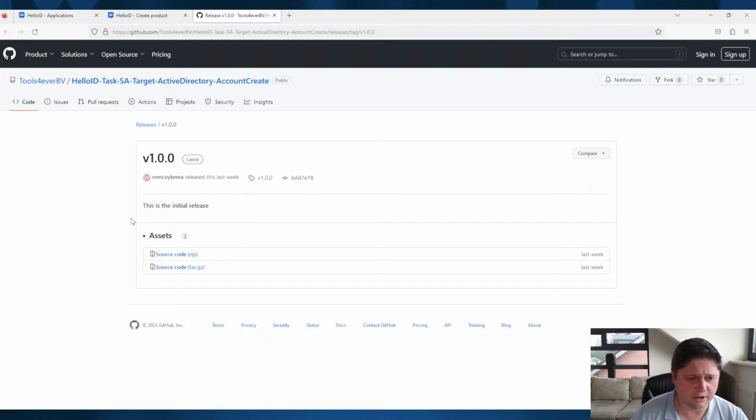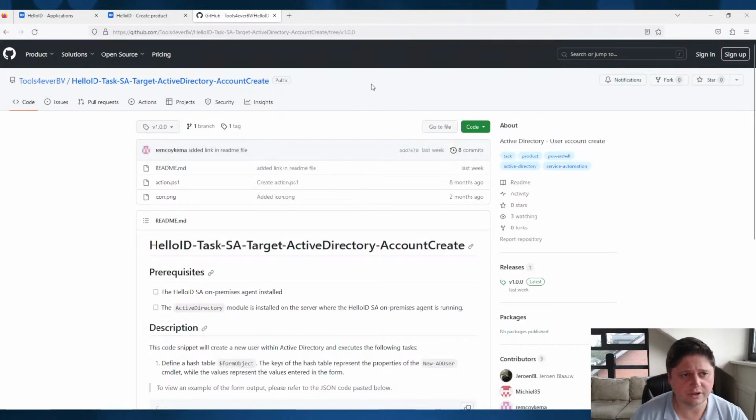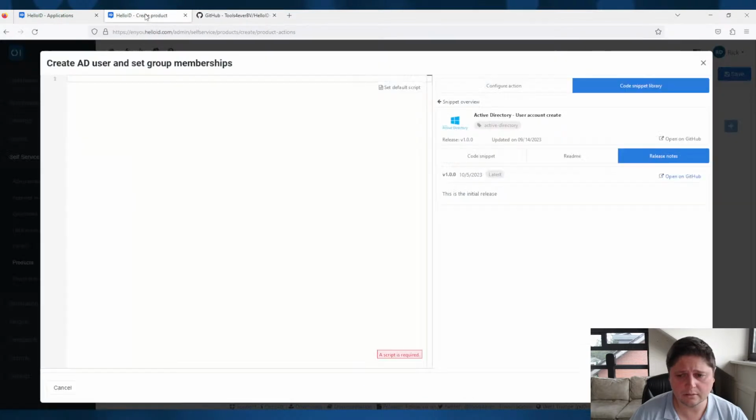And normally you will see here the release notes. If it's not only the initial release, you can also download the source code if you want to. You can see also if there are issues or things like that. You can see the code. It's transparent. You can see everything in our connectors.